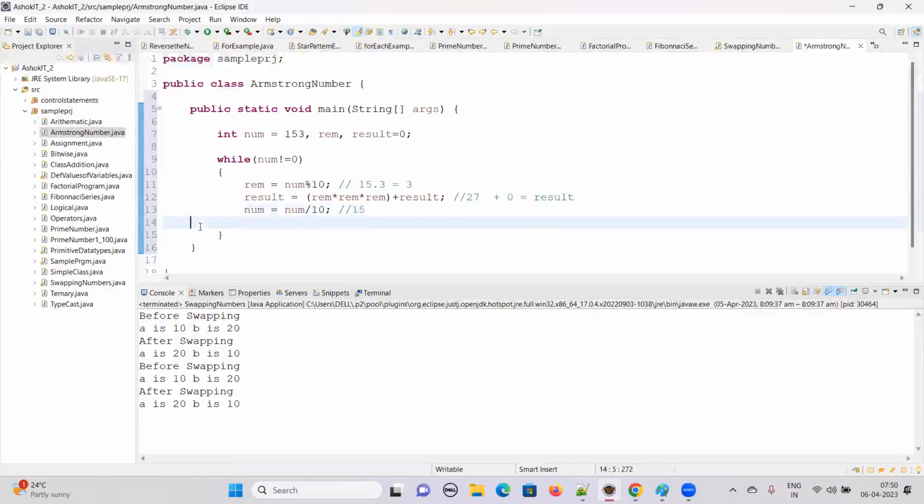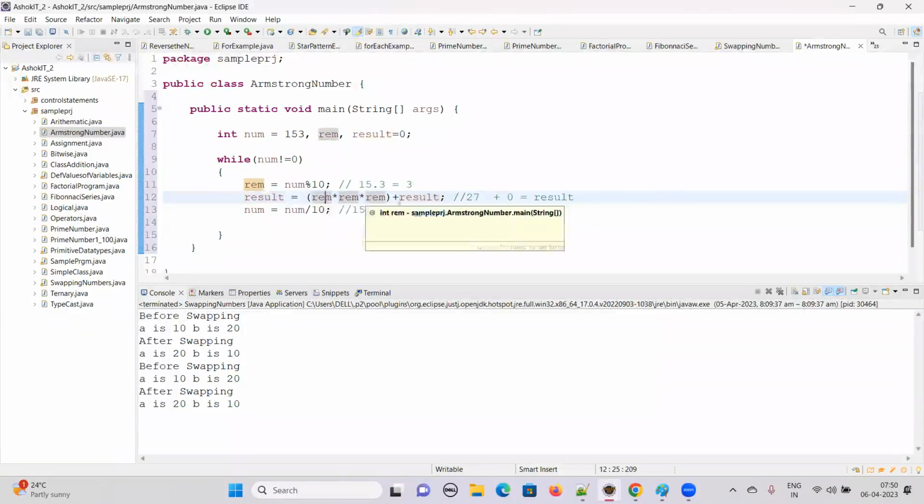So what does the value of num become now? Number becomes 15. 15 is not equal to 0. Again, we are going to take this remainder. Now it's 15, and 5 will be stored here. What is the result? 27. Here 5 into 5 into 5, it's 125 plus 27.